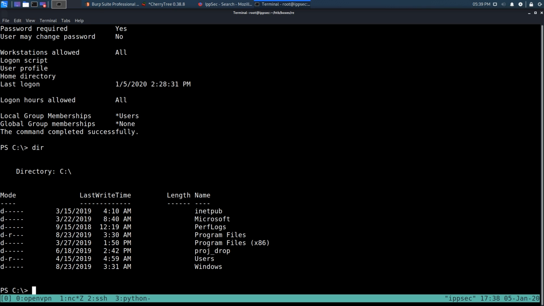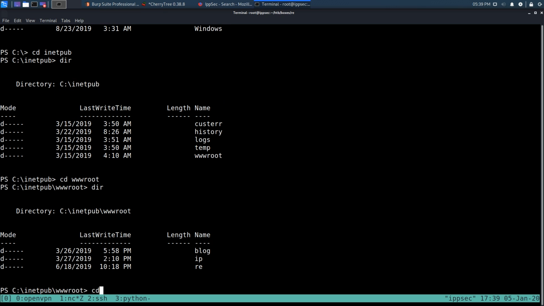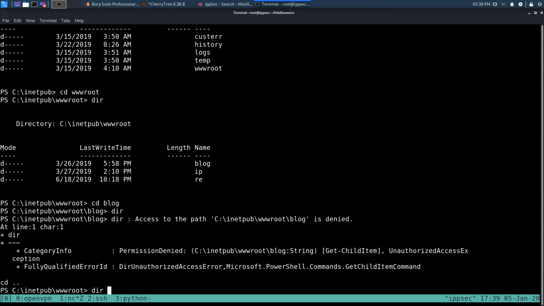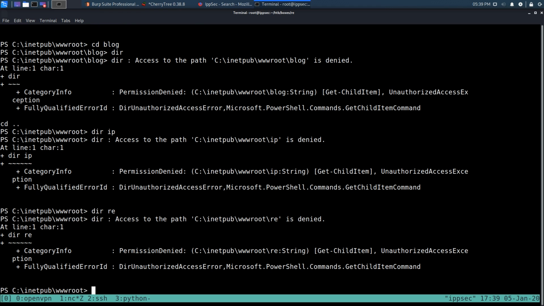At this point, we're kind of stuck. We could try to escalate to the IIS user. To do that, we go into inetpub and then wwwroot and try to go into each of these websites. I do see an extra thing. We see blog, IP, and RE. So if we do dir blog, we can't even do it. Dir IP, can't. Dir RE, can't.